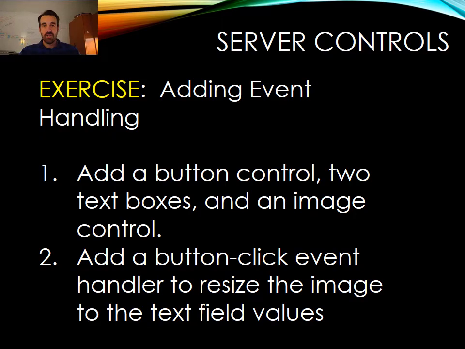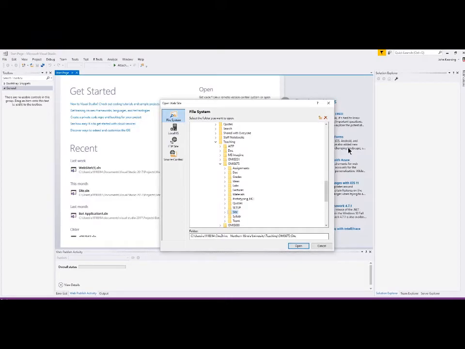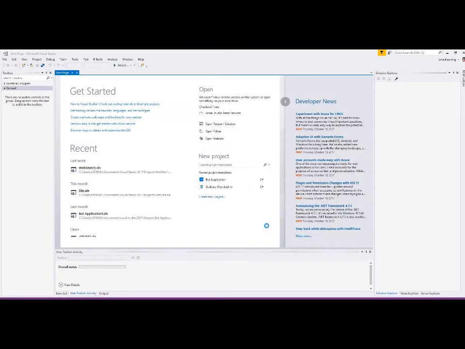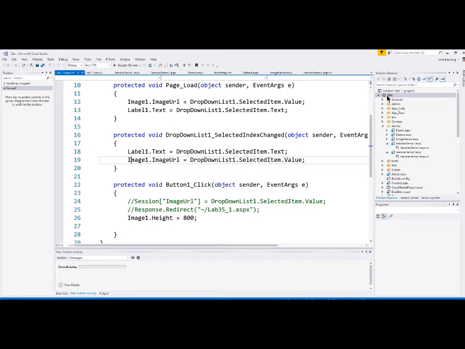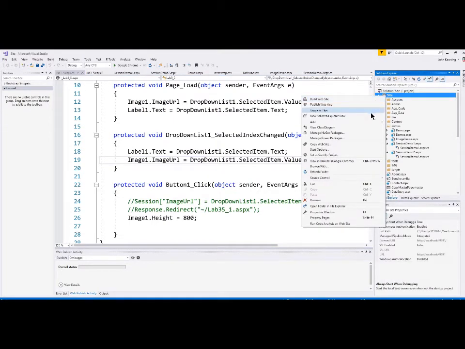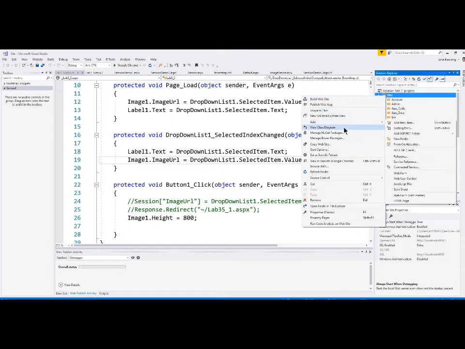Now go ahead and give it a try yourself. In this example, I'm going to pull up my website. We're going to add a new web form.